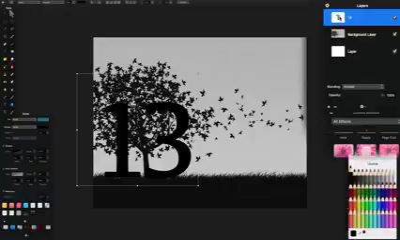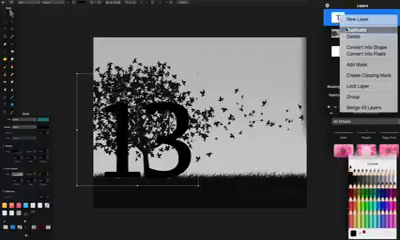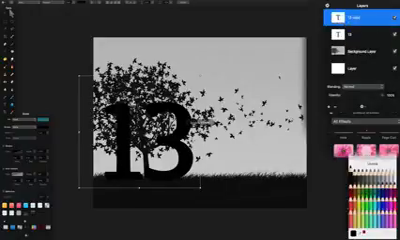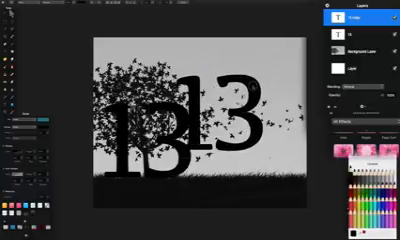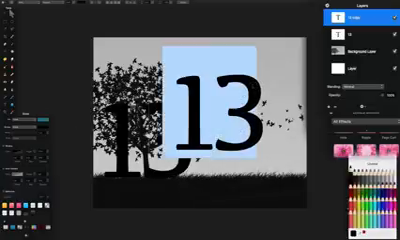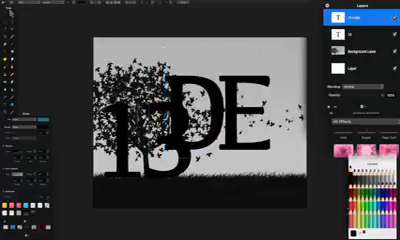So then what I'm going to do, I'm going to right click on this text and duplicate the text, so I've got a copy of the 13 here, and I'm just going to double click it so it highlights it, and I'm going to type in the word design.